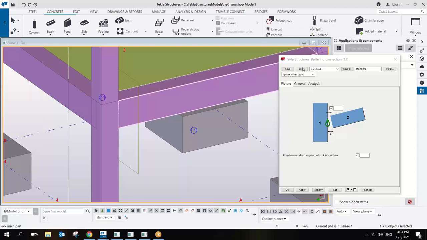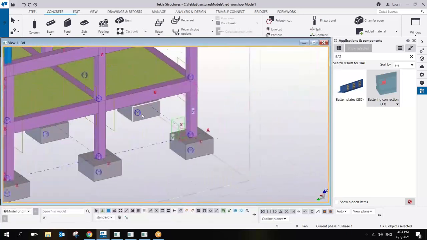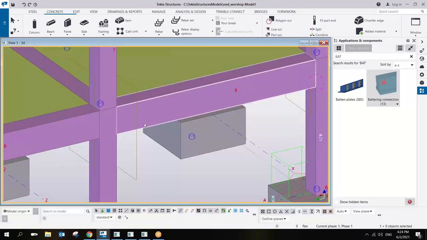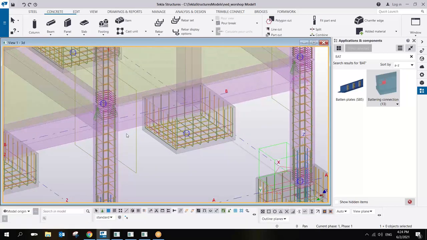So sorry about that. So now let me continue. Now this time I'm going to add the reinforcement for this beam.